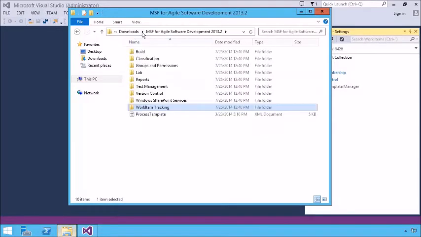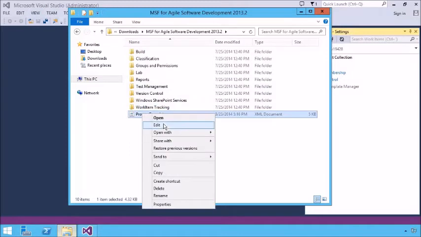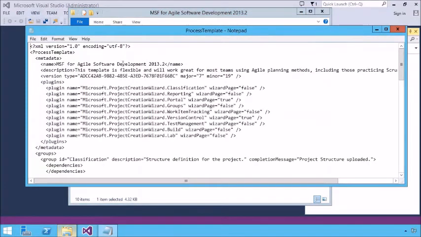But what I'd like to do is step up and show you now how we can create a new process template. Now, I'm not going to make any changes to this one per se, not in this demonstration, but I am going to do one quick edit on this process template file. And it's just simply the name. I'm going to change the name to Skillsoft Agile Process version 1.0. And then we could do a definition like this template is flexible and will work great for most teams. We could get rid of that and say at Skillsoft. Something like that. Just something very, very simple. We're not making big changes. We're going to save that and close it.